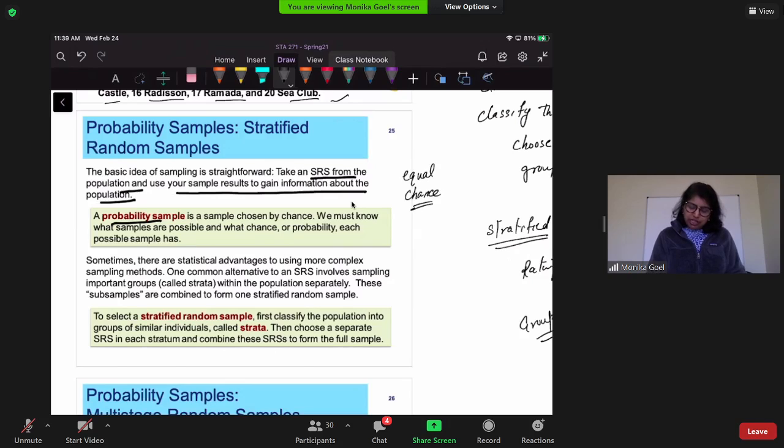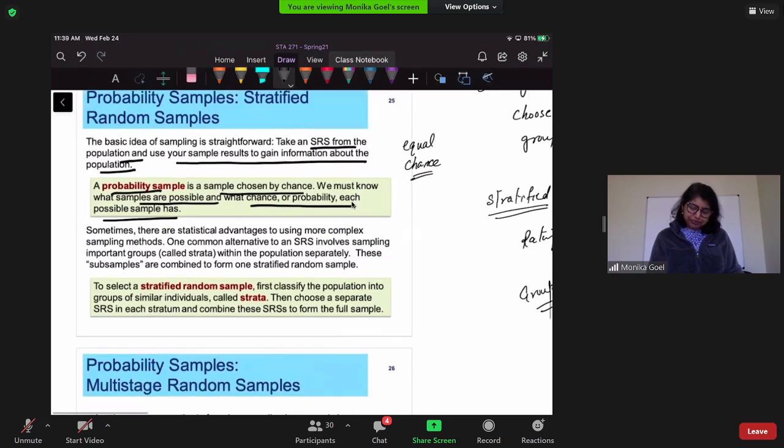So probability sample is a sample chosen by chance. We must know what samples are possible and what chance, or probability, each possible sample has. And again, in chapter 4, we will talk about how to look for the probability of each sample or how to read the results using the sample. What is a probability model? When we talk about probability models, what are the rules? So everything we will learn in chapter 4.